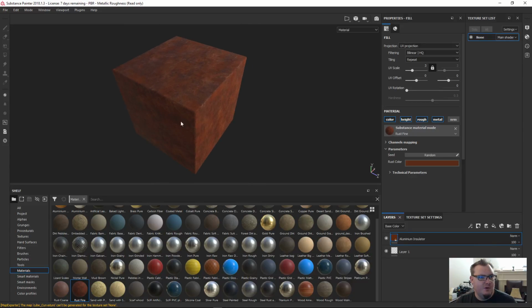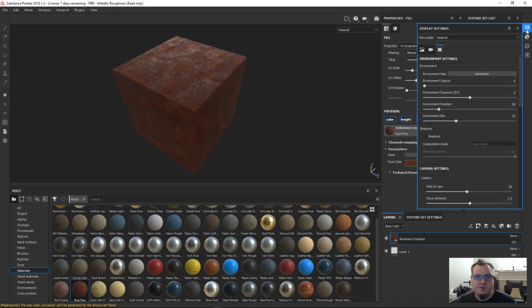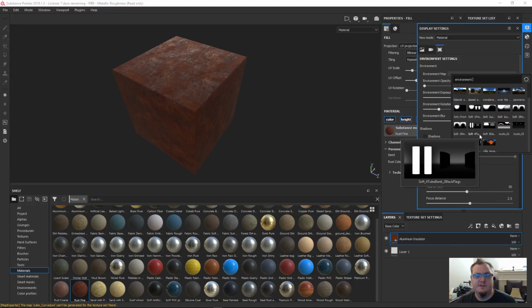So Lauren's asking where the environment came from, and it's bundled with Substance, so it's already included in the software. If you go over to your settings over here, there's a menu that will let you display your environment. It's this top menu here under display settings. If you go down to the environment settings, environment map, and left click this, it'll let you change. And these are all bundled with Substance that comes with the software.